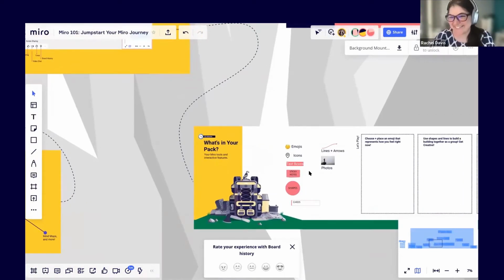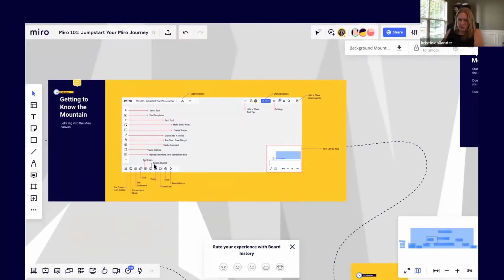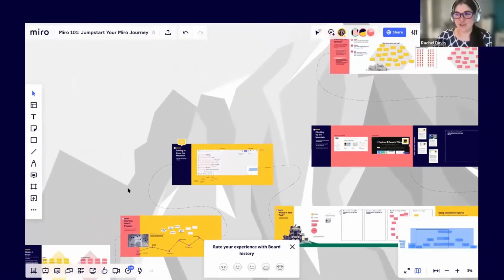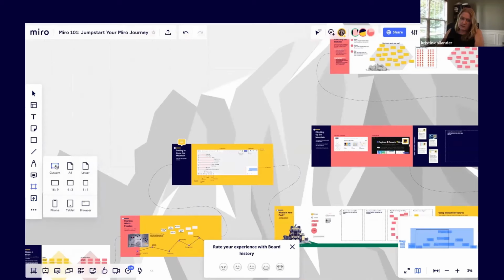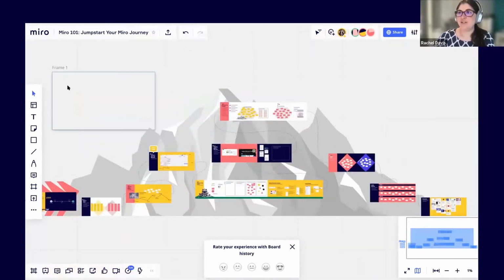I have two questions. First one has to do with the frames you mentioned. Are those similar to Illustrator's artboards? They are exactly like Illustrator's artboards. If you were to create a frame here, we've got custom, or you can have different sizes. They also have ones for UX, for phone, tablet, browser. So let's do a quick custom one here.